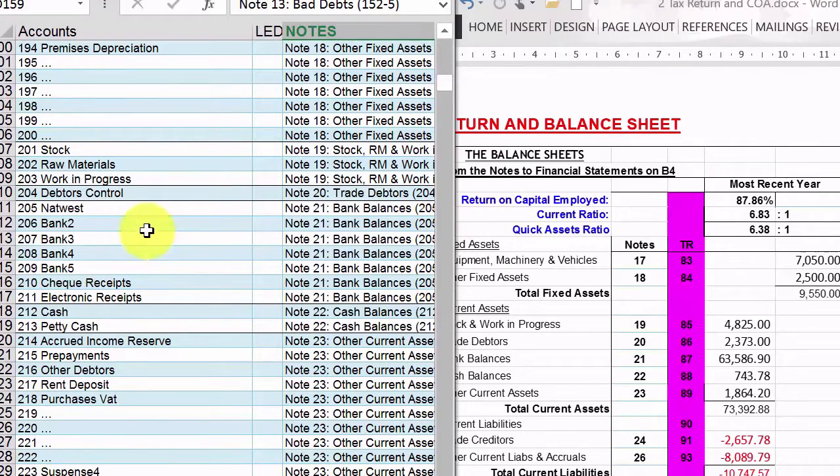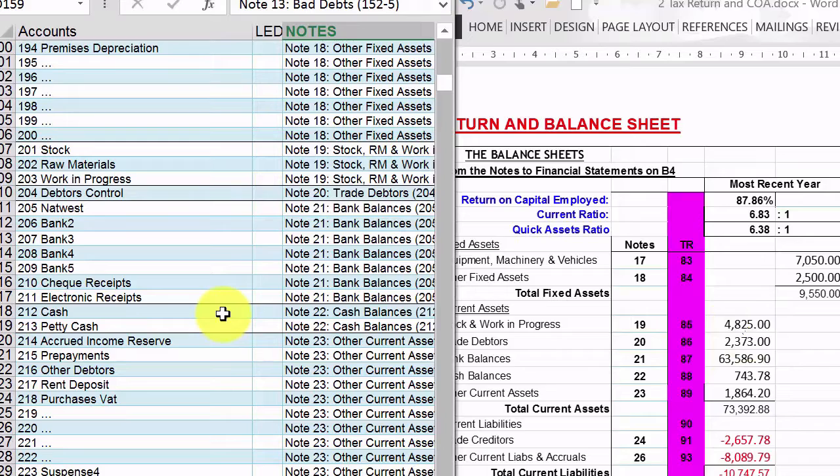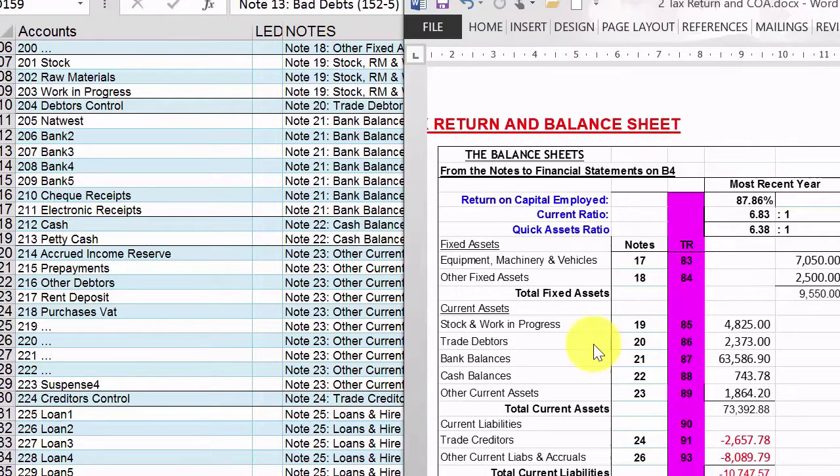Now next we have accounts 201 to 203, which are summed up and appear on the balance sheet as note 19. In this case, we have 825, which is also recorded in box 85 on the tax return. Then account 204 is a single balance figure, recorded on the balance sheet against trade debtors as note 20, and the same figure is recorded in box 86 on the tax return.